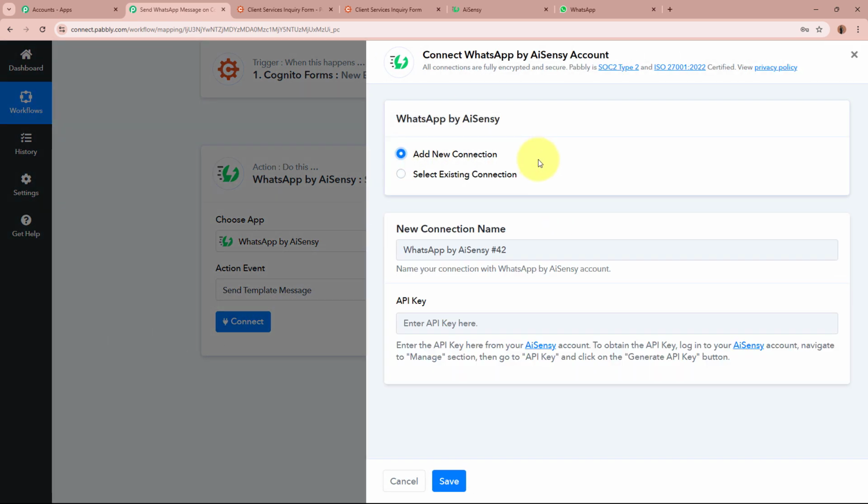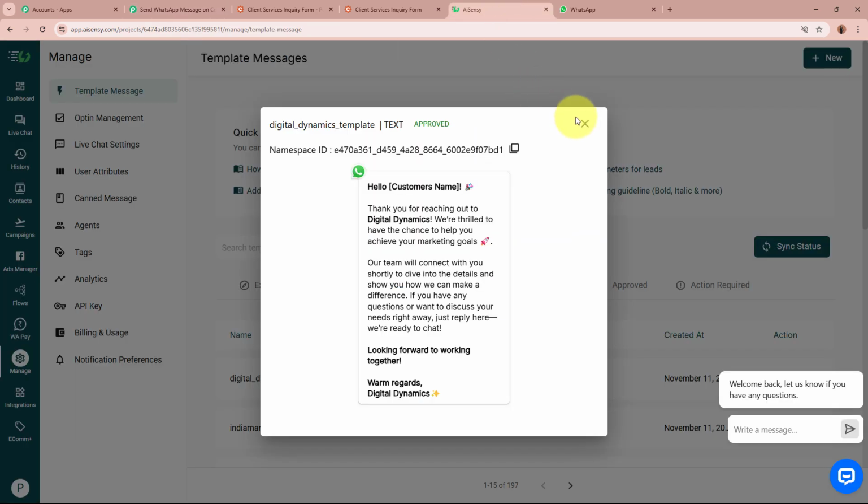A window is going to appear in front of you, on which click on add new connection, or else you can select the existing connection. After that, it is asking for the API key. With the help of this unique API key, we're going to create a connection between WhatsApp by AiSensy and Pabbly Connect. So in order to get the API key, I'll log into my AiSensy account.